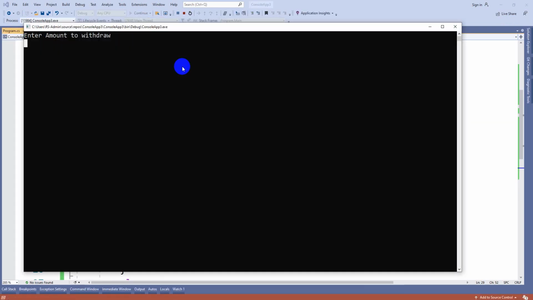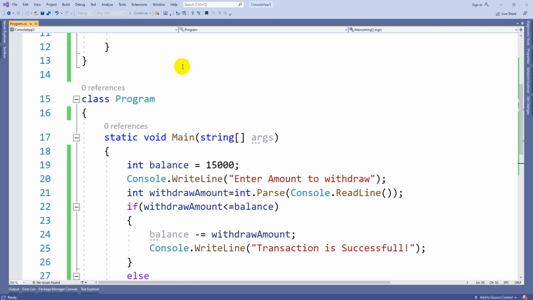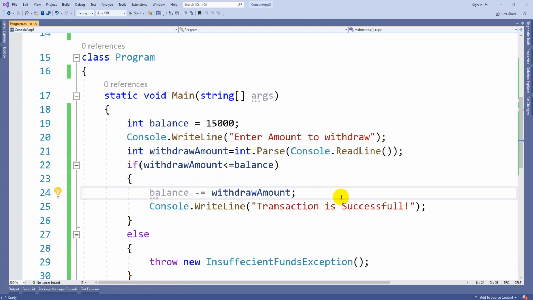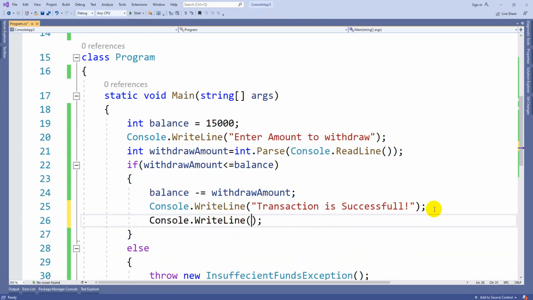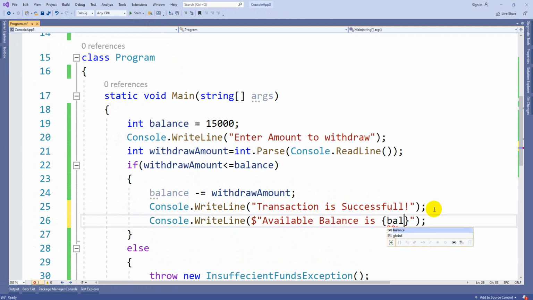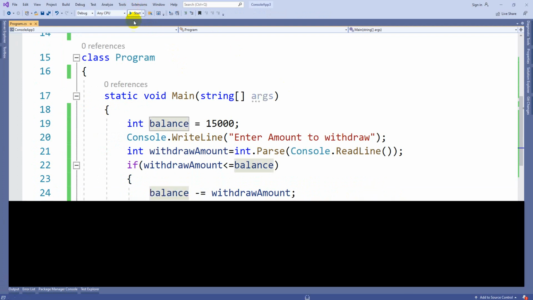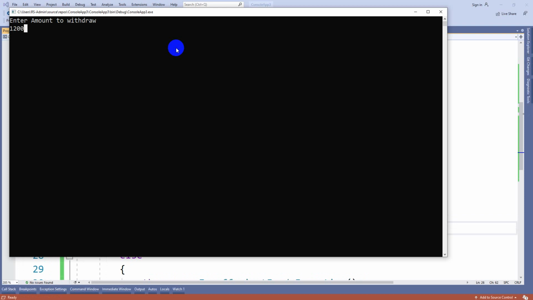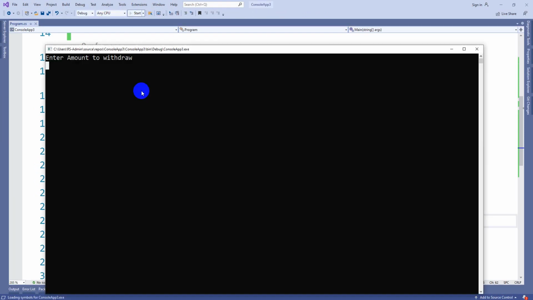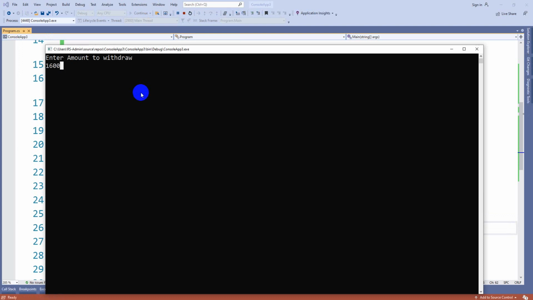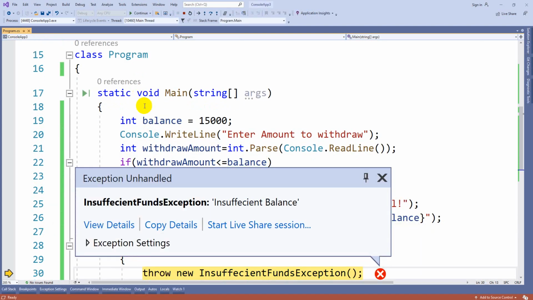Now you can observe. The available balance is 15,000, I am trying to withdraw 12,000, transaction is successful. And you can print the balance also: "Available balance is". Now you can see again, 12,000 withdrawn, so the available balance is 3,000. It is working fine. Now suppose my account balance is 15,000 but I am trying to withdraw 16,000, then I will get an exception.